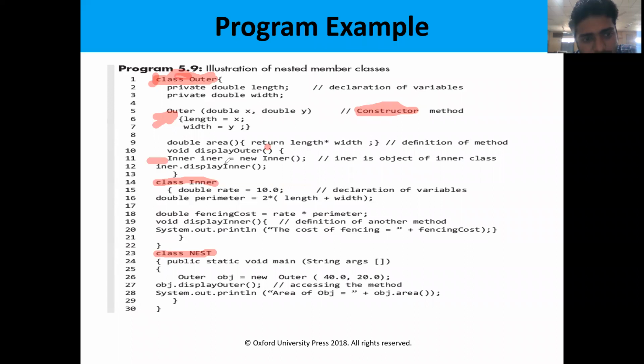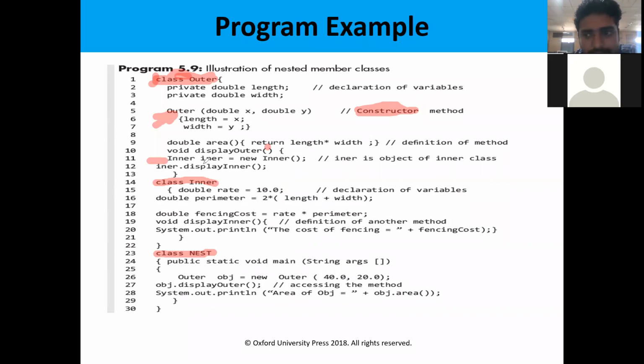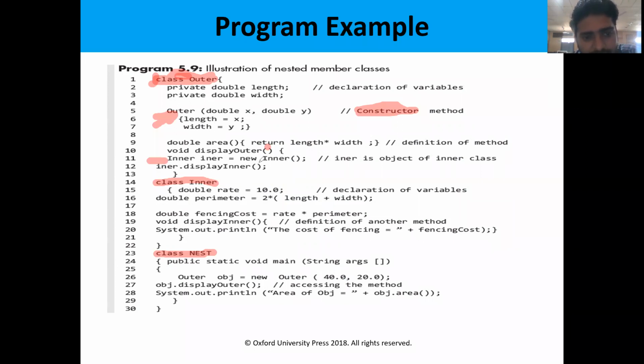So the syntax is class name, space, object name is equal to new, space, constructor name or class name. Next, he is accessing display inner. He is accessing some method. To access the method, we need an object. That's why he created an object inner. Inner dot display inner. So he has closed the display function. So this class is not yet closed.